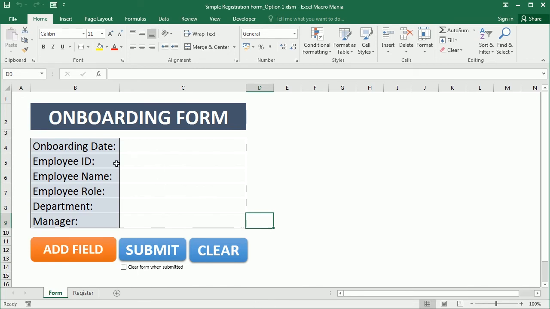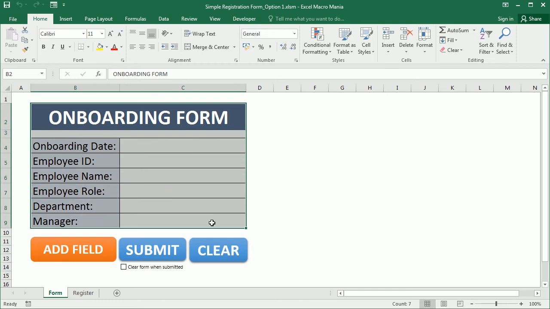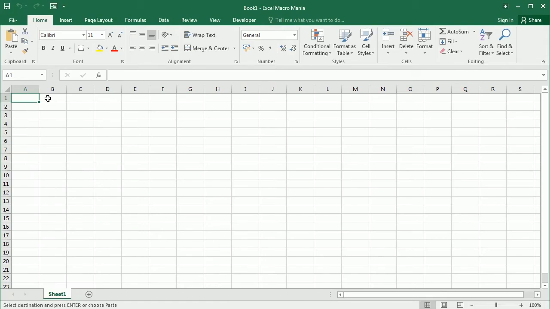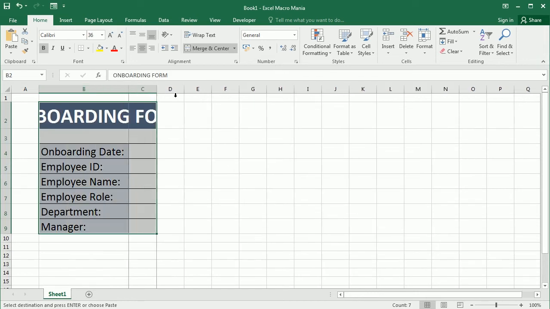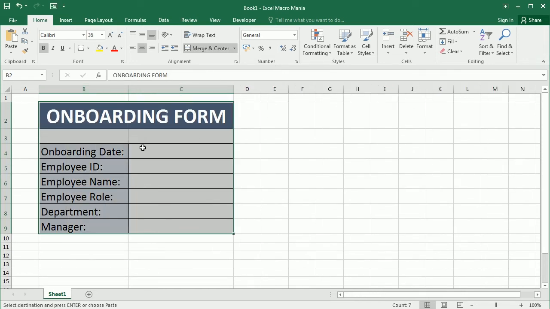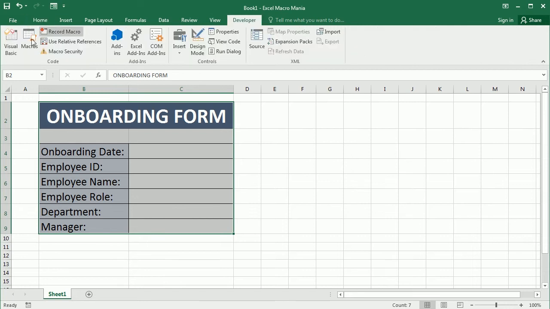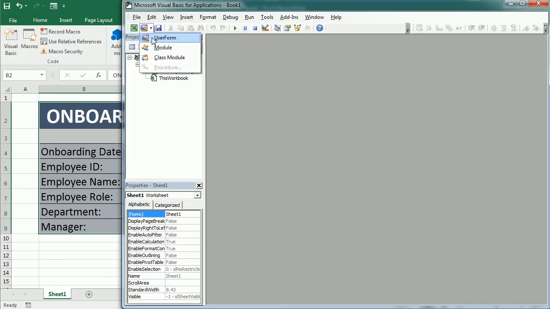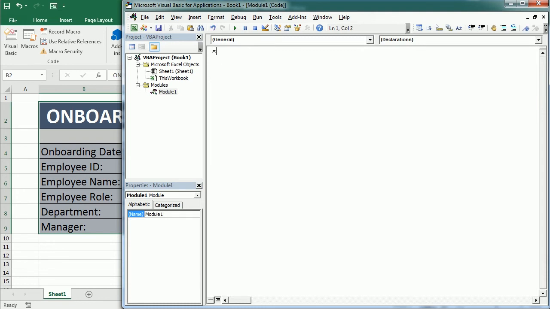So let's see how to do that on a new workbook. But I'm gonna copy this to save some time formatting the workbook. So here's a new workbook. I'm gonna just copy paste the information of the other form. So that's already down there. And now we're going to add the macros to clear the form, submit the form, or add new fields to the form. So let's go to the Visual Basic Editor, insert a new module, and the first thing we'll do is to clear the form.